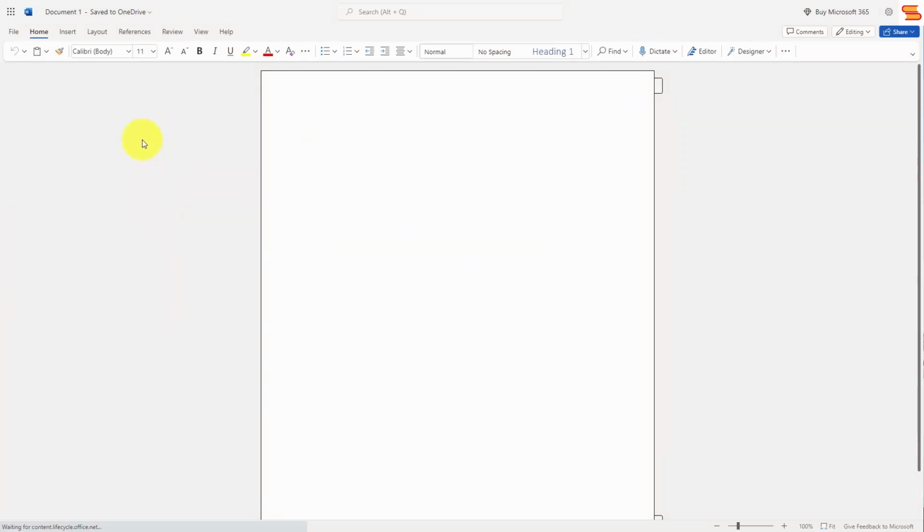What you will notice are many of the same elements that you will see from the desktop application if you are a user, in addition to being able to dictate your content using the dictate feature, being able to have an editor to go over your writing just as you might use Grammarly, and to use a designer that uses AI in order to create an effective document. The other menus, such as the insert menu, the layout menu, the references menu, the review menu, and the view menu, will have many of the same features that you are used to.